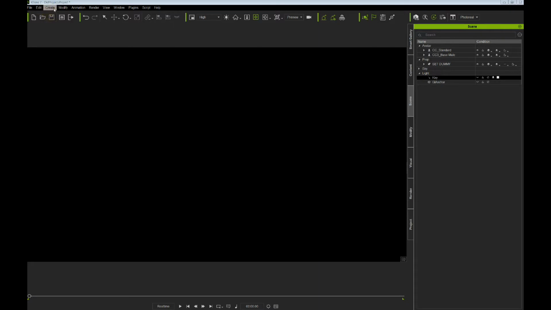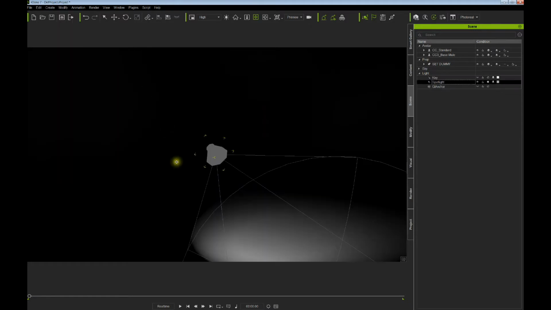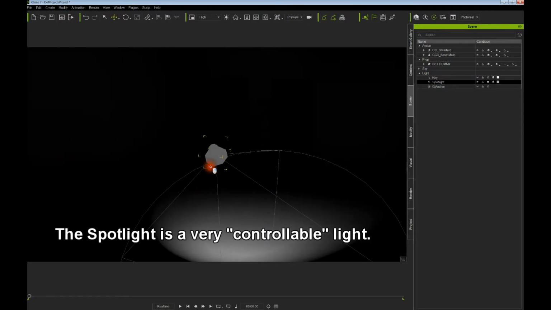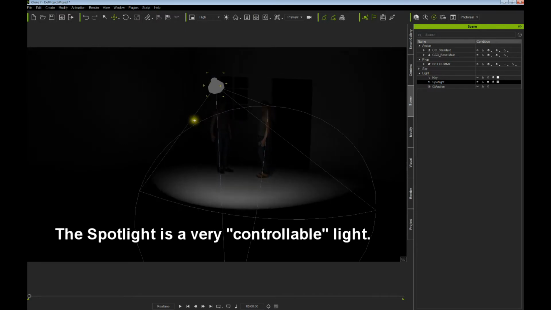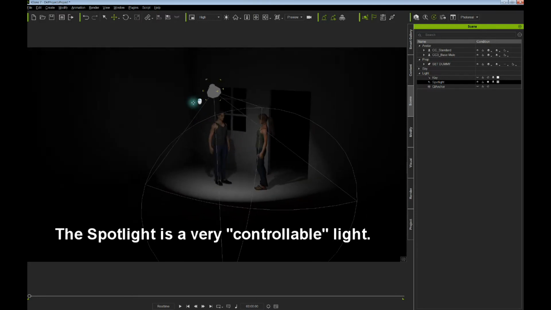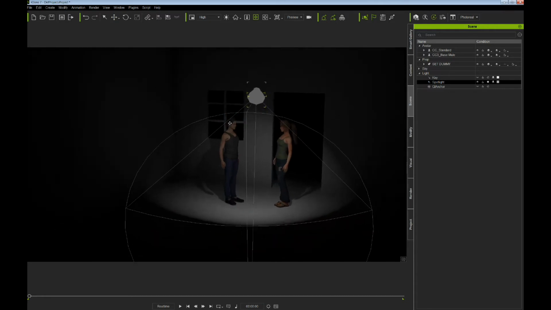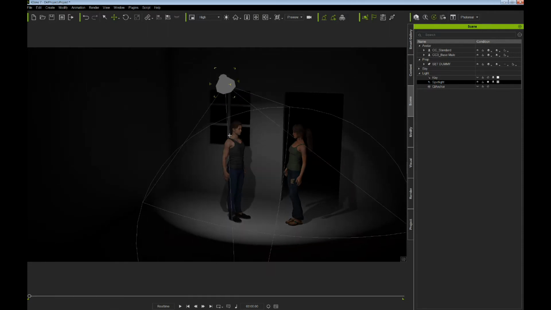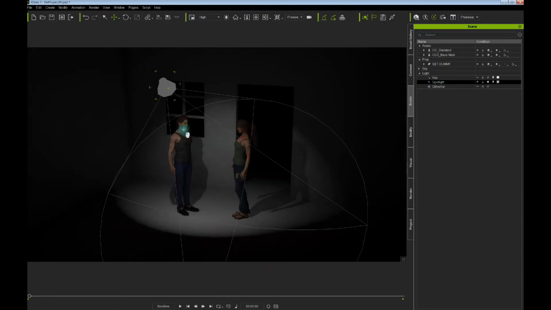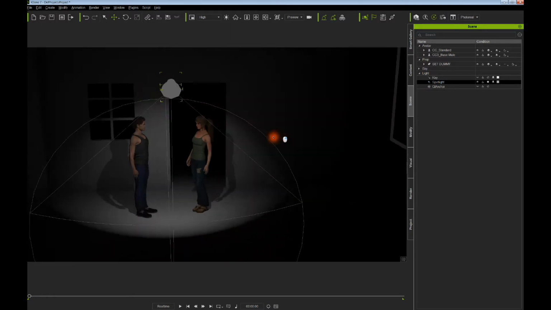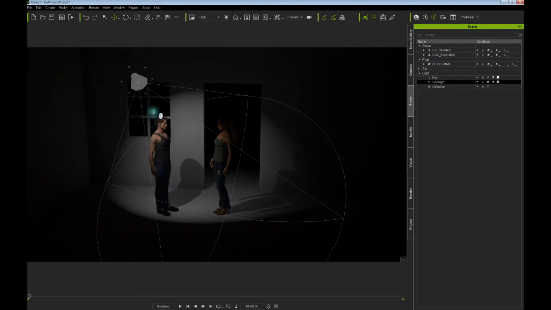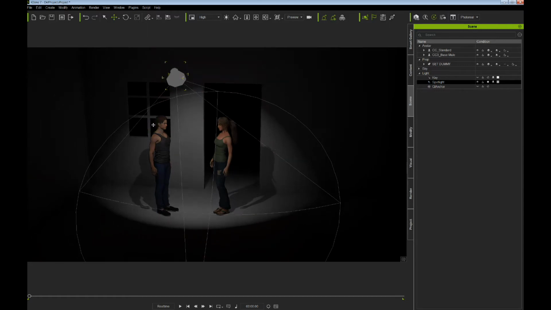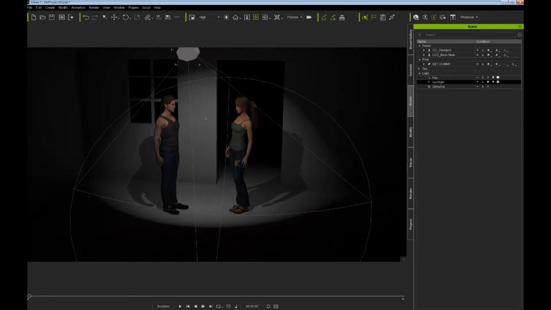Okay, so let's add a light to our scene, and we'll create a spotlight, which tends to be, in my mind, the most versatile of all the lights that you can create. It allows for a lot of control, casts very nice shadows if you adjust them right, and just overall a powerful light to utilize in 3D. Now, let's take a look at some of the features of a spotlight and how it works.